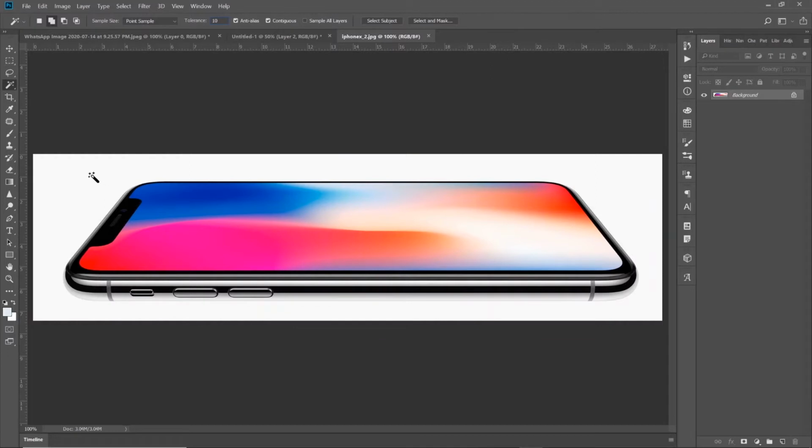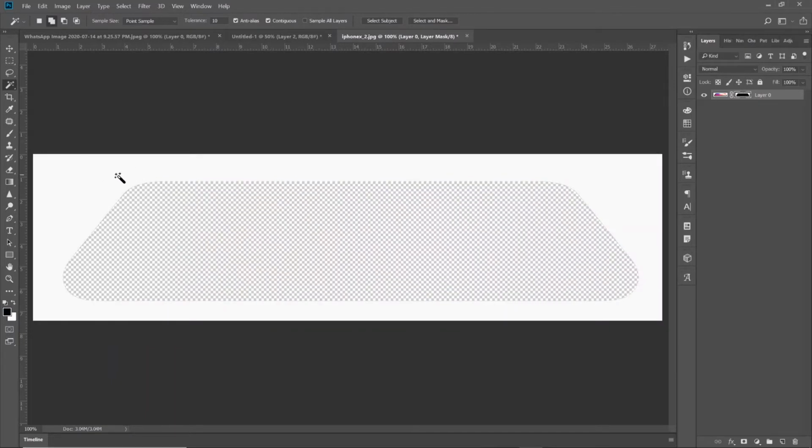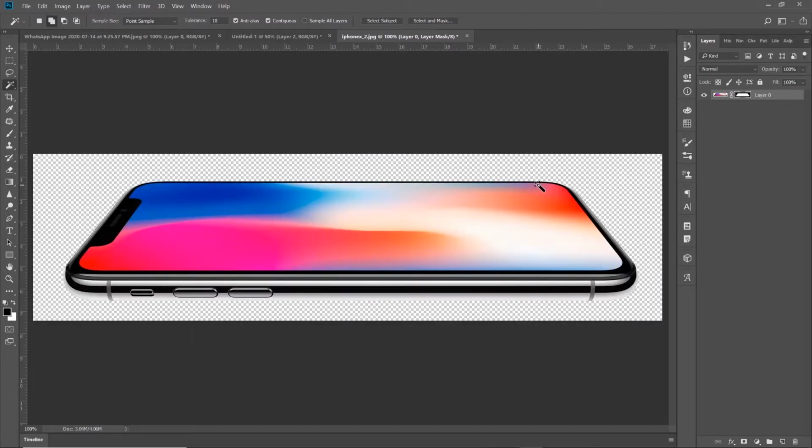So a single click allows all the whites to be selected and leaves out the phone from being selected. I'll click this masking tool at the bottom right here. I've selected that. Then if I want to get the phone back, just press Ctrl I or Command I if you're on the Mac. You get the phone back. So now the white background has been removed and you just have your phone. So that's how that is done.